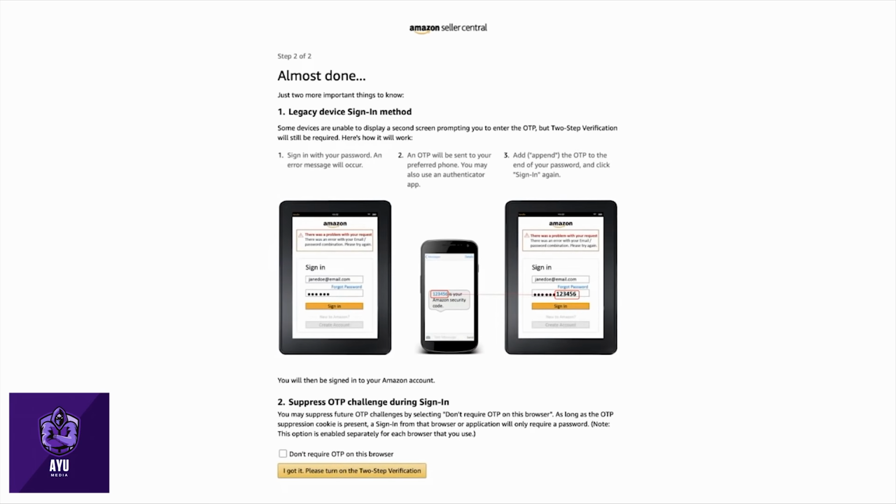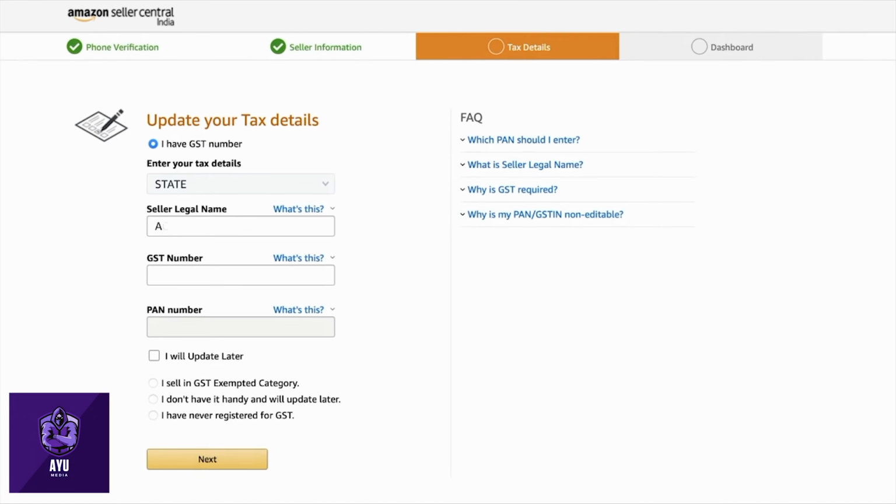Enter your tax details and click on Next to proceed further. Please note that if you have another seller account with the same GST number, then you will need to provide a different GST to create this seller account or close the other account to avoid duplication.